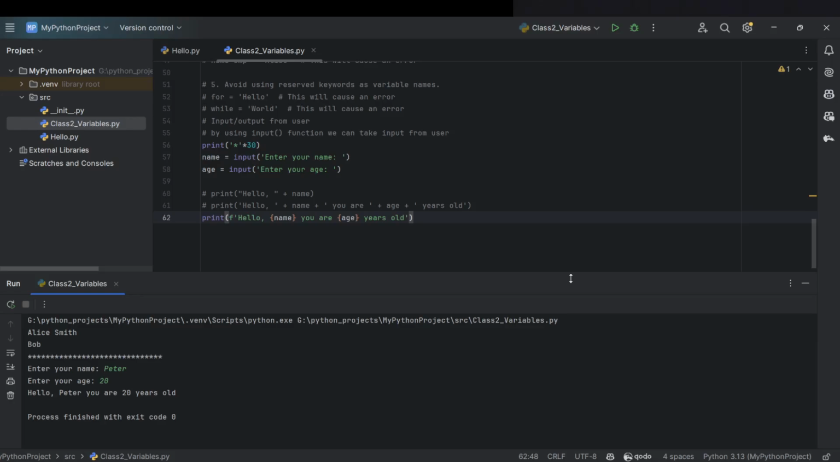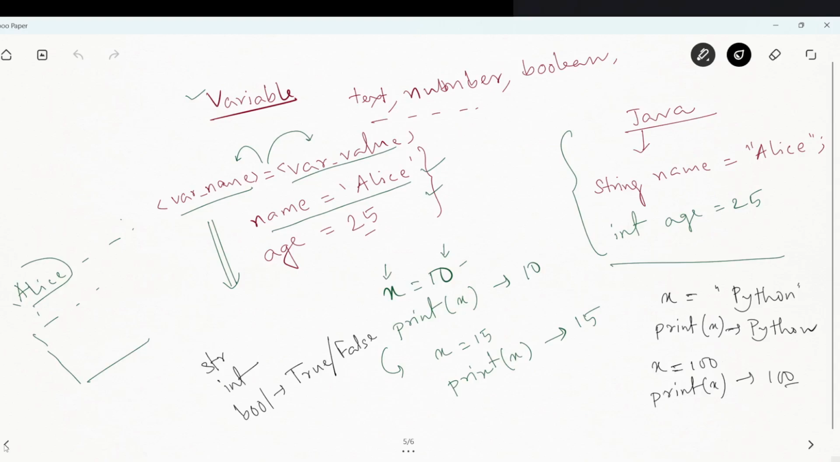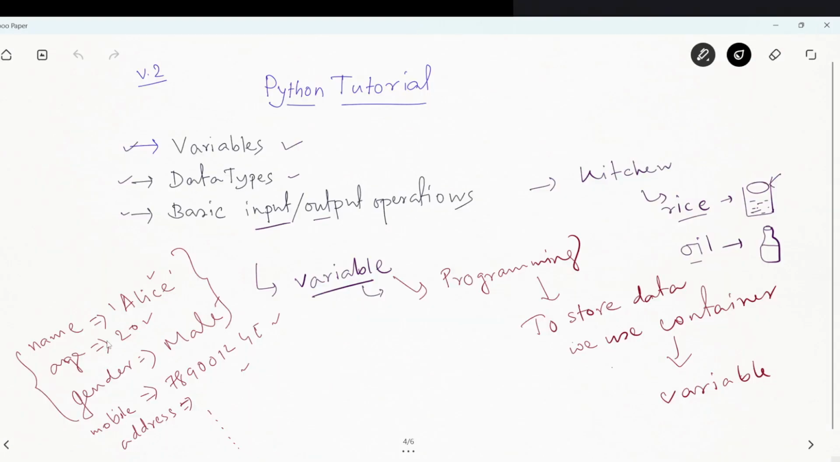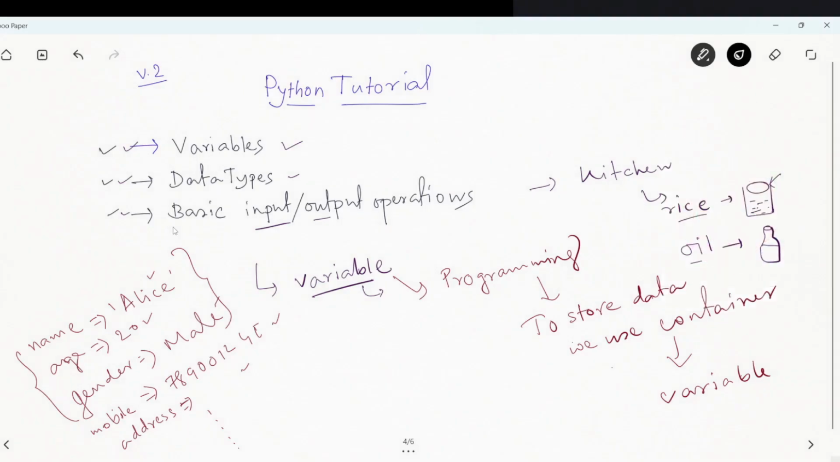Well, that's it for today's session. Let me go back to the topics that we have written down, right? So we have discussed variables, we have discussed data types, and we have discussed basic input and output operations, right? So all these things we have already covered. I hope you have learned something from today's video.